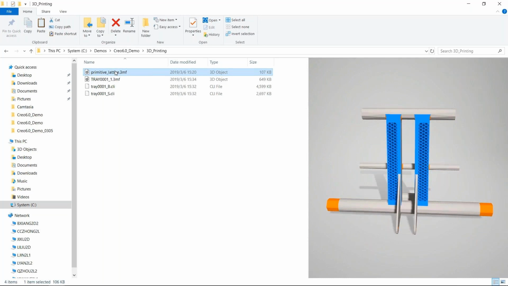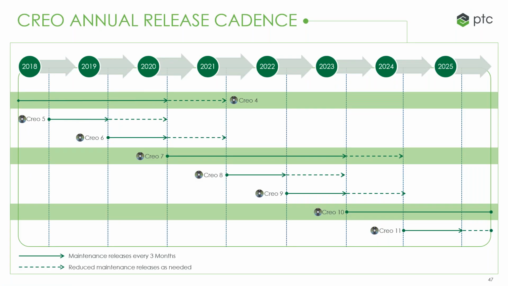So that is kind of what's new in Creo 6 and the new capabilities from the new extensions, and some of the extensions that have seen improvements to base user functionality, as well as what our releases are going to be looking like going forward. So thank you very much for your time, and if there are any questions, I'll go ahead and answer them now.